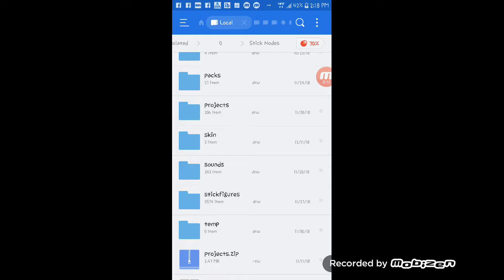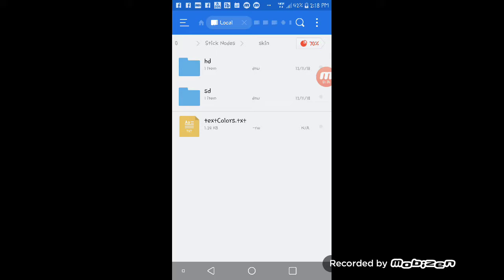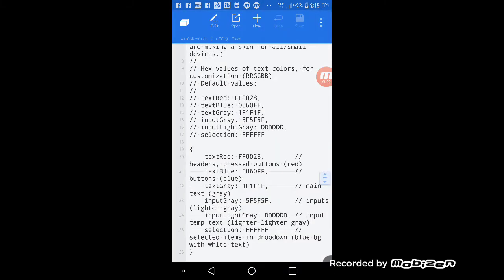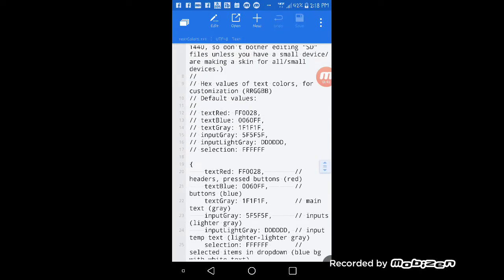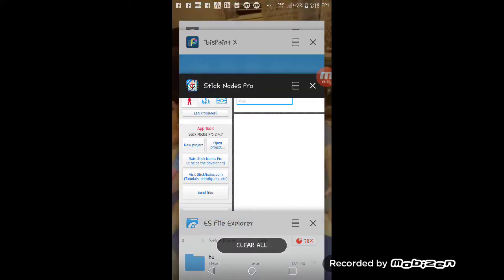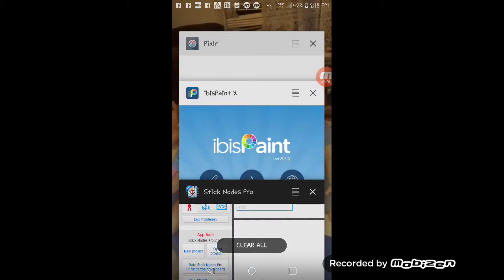And you're also going to have to figure out if your phone uses the HD version or the SD version. And I'll go into some detail about what this is in a little bit, but basically this changes the colors of the text on the menu for animation. So now we'll just jump right into this.